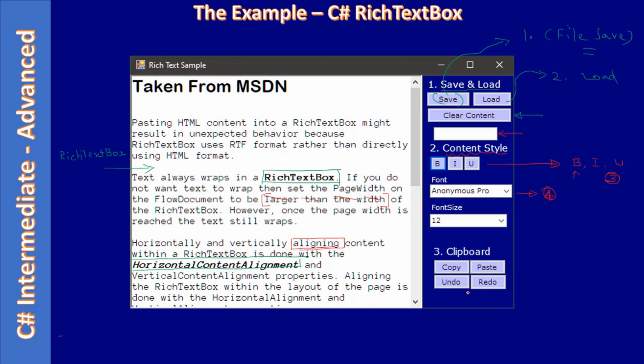Finally, we will look at the clipboard operation. So here, we can copy a portion of a text from here, then we can paste. So those operations we can do, and finally we will see how to perform undo and redo operation. So let's say that we will consider only this portion of text for now. User applied bold first, then they applied italic, then they assigned a new font, then they applied the font size. So this is the order user applied changes to the rich text box content.